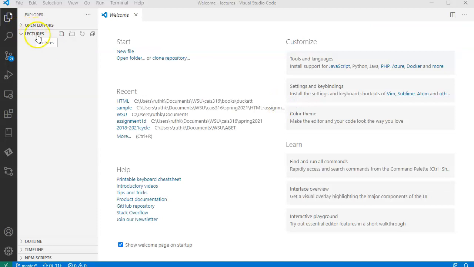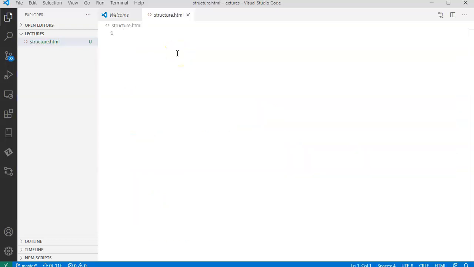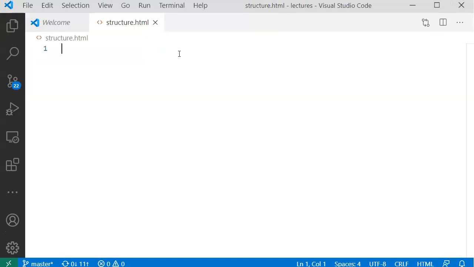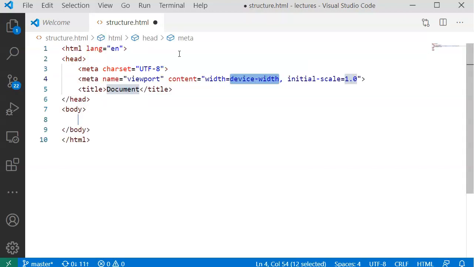So here I have Visual Studio Code, and I open an empty folder called lecture. I'm going to make a new HTML file. I'm going to call it structure. Okay, so this is an empty document, and let's generate a basic structure. This is an autocomplete from Visual Studio, which generates a basic structure for an HTML document.